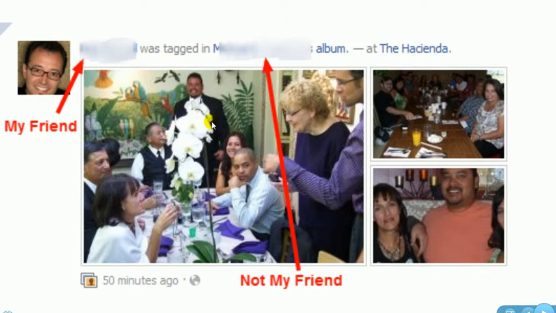The reason this post showed up in my timeline, I'm sorry, this picture showed up in my news feed, is because it was on my friend's timeline. It was on my friend's timeline because he was tagged in this guy's picture. This guy tagged him in that picture. Complex? Just remember, if something shows up in your timeline, that information is shared with the people that you are friends with.